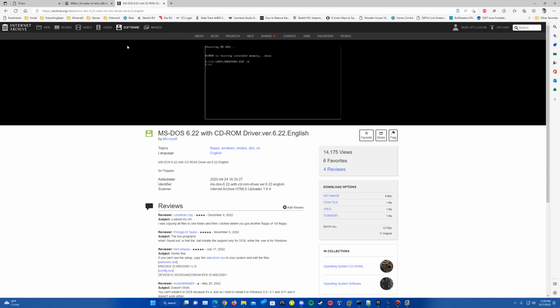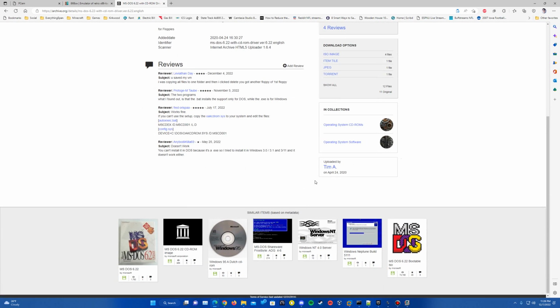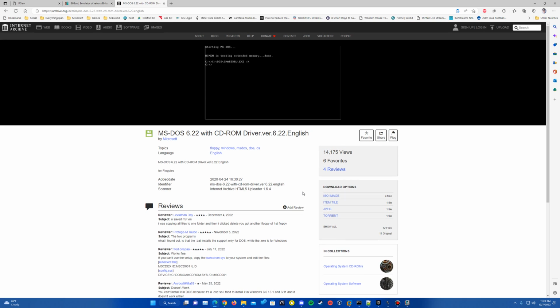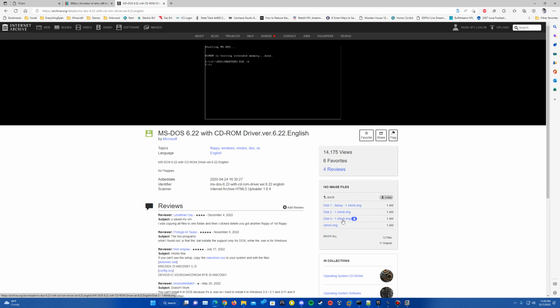And then there's also going to be a link to an archive.org page for the MS-DOS 6.22 with the CD-ROM driver as well. This was uploaded by Tim A on archive.org, so this is where you'll want to download it. If you click the arrow on the ISO images, you'll have the three setup disks and the CD-ROM image to install the driver, and we'll show you how to do that in this video as well.